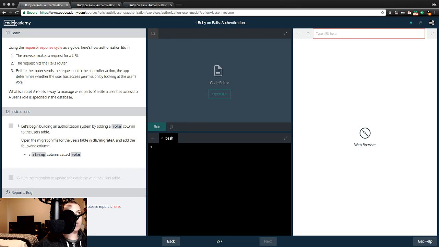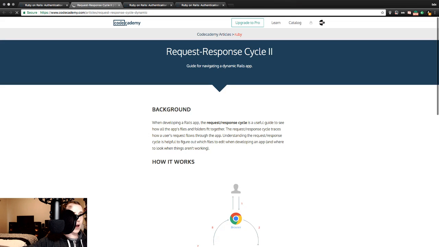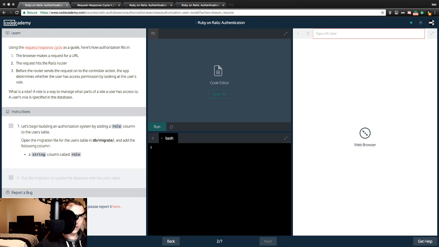Onwards to section 2. Using the request response cycle as a guide. We've seen it before, but we'll check it once again. This is the request response cycle 2. I think we saw 3 or 4 versions of that guide over the last couple days as we've tackled the Rails courses. Using the request response cycle as a guide, here's how an authorization fits in.